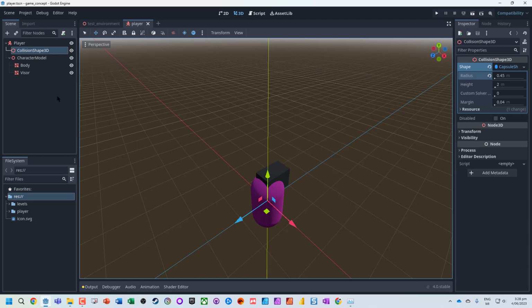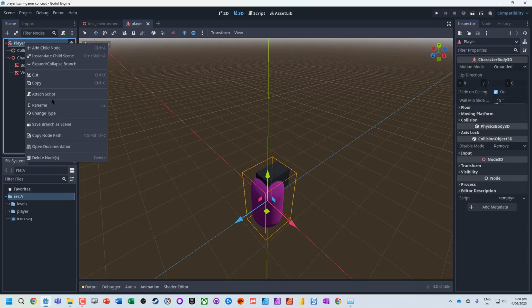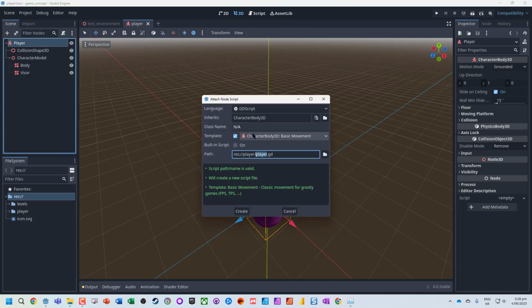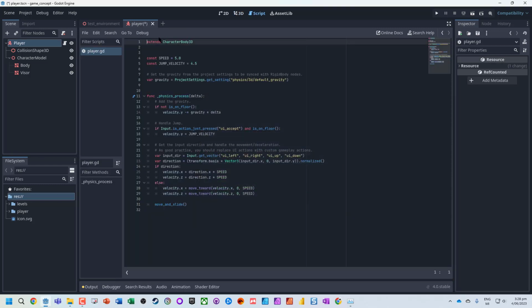Now, we've got our player there. What I'm then going to do is attach a script, and I'm just going to use the built-in template, the CharacterBody3D, because that's actually got a bunch of code. So we've got our speed, it's got a jump velocity, we're taking the gravity from our project settings.